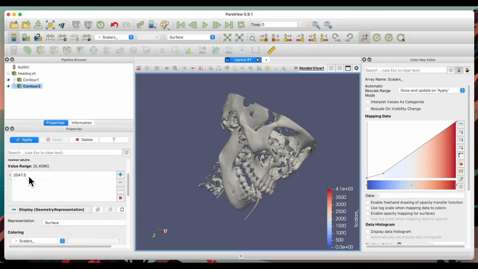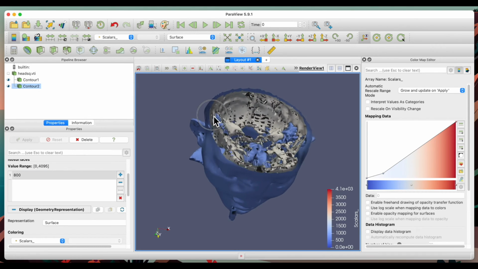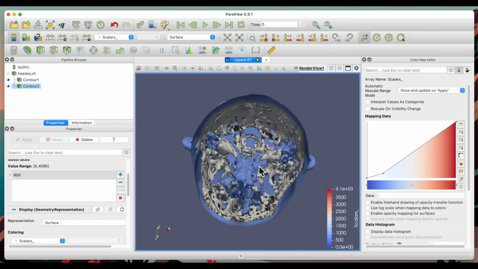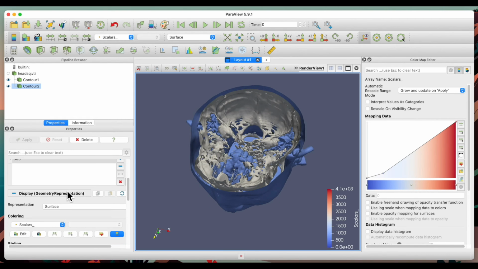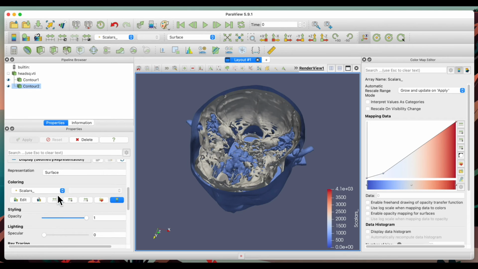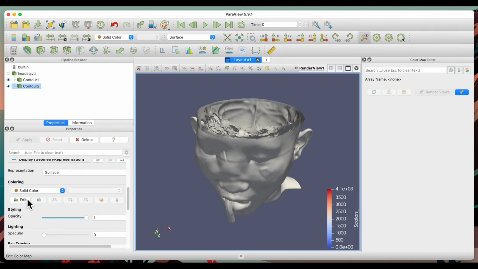This time, I'm going to change that threshold to 800, apply it, and now you're going to be able to see two contours at the same time, one outside the other. Now, we can be a little more fancy. That contour is colored by the color chart that we used earlier, but we can make that surface a solid color if we want.